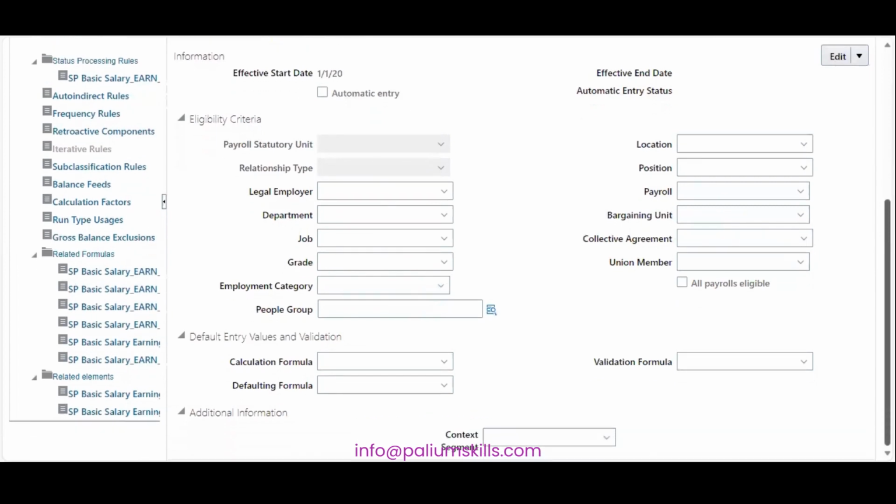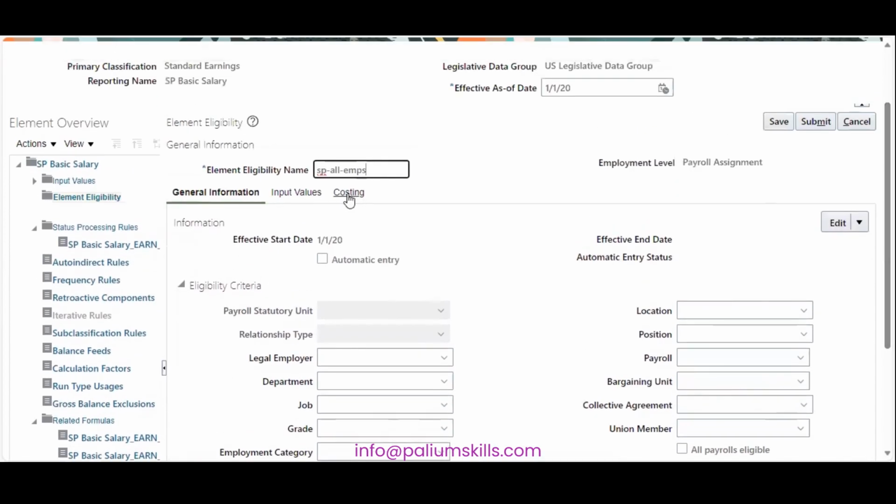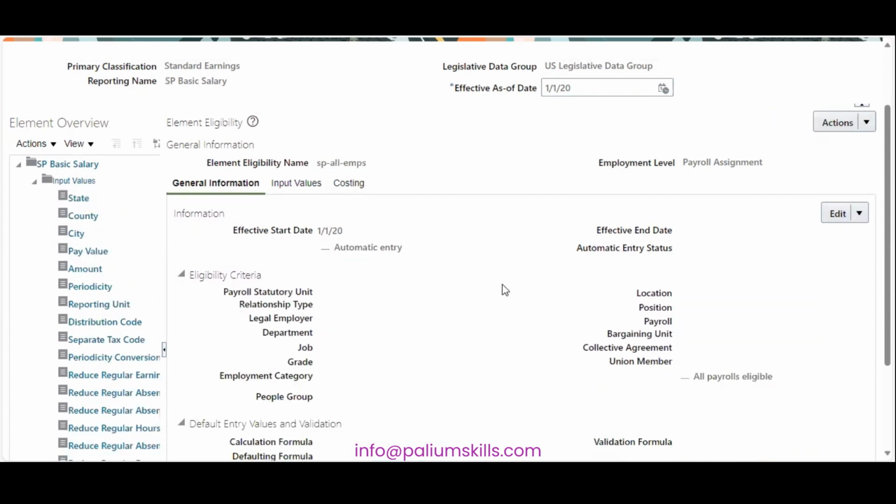And you will see everything here. You can also link individual input values, and you can also say costing. Right now I'm not going into that. We'll talk about it later. So this is save or you can submit it. And you're done with creating your basic salary element.